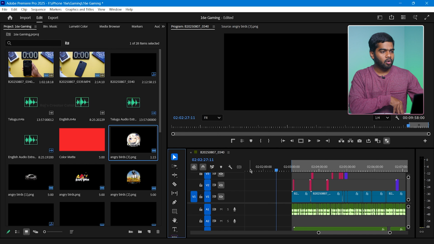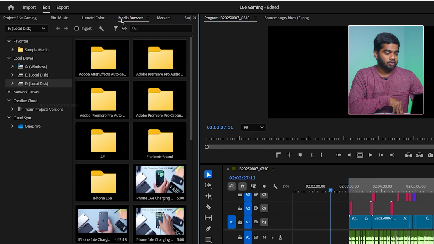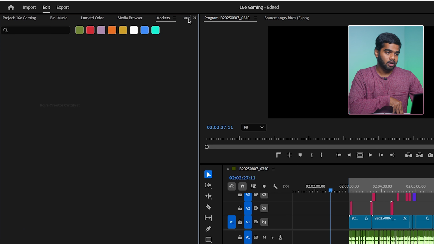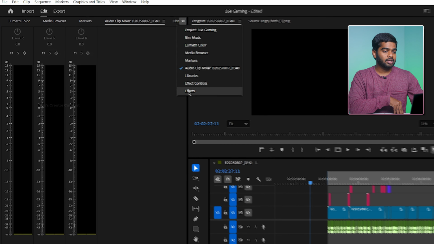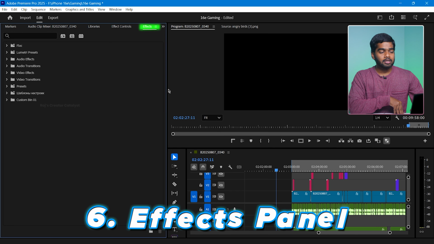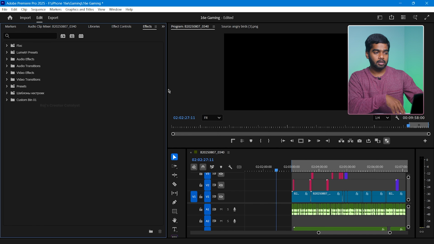Okay, coming back to the topic, next is this. Here you can see a lot of panels. You can add or remove them. Next we are going to the main one, the effects panel. This is the panel where all the transitions, color effects, presets, everything are stored. Even if you want, you can import them as well.